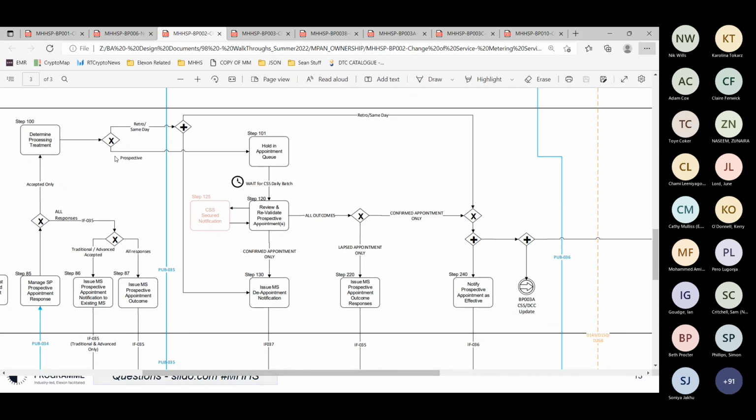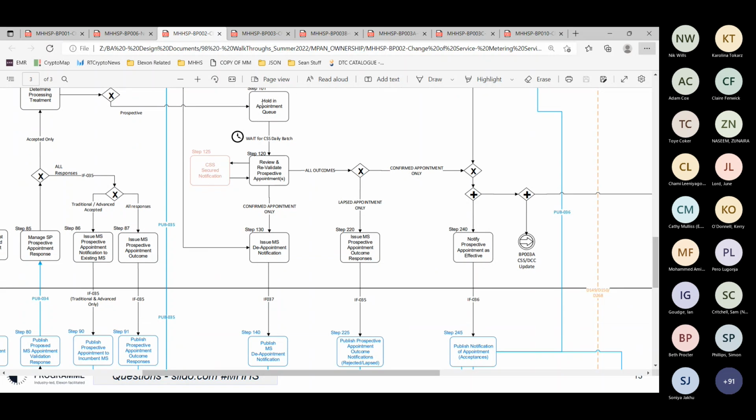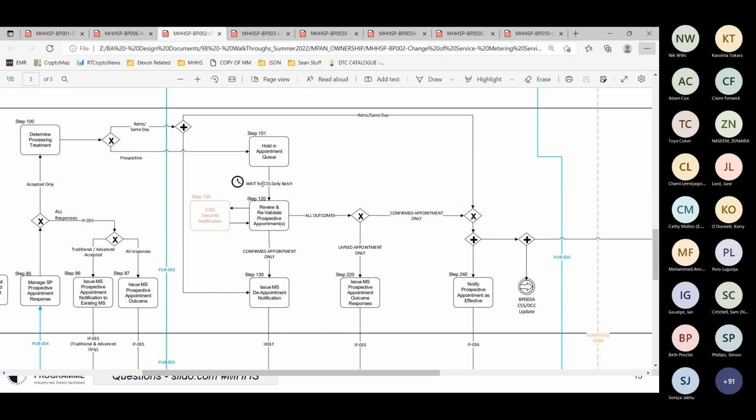If it's a prospective appointment, so again, if we talked about setting these appointments up today in anticipation of an SSD at some point next week, then the appointment would effectively be held in a queue, and the registration system would cycle those prospective appointments around, waiting to be able to match it up with a secured active that came in from CSS. So that's what these two boxes are trying to denote: the daily processing of this queue.